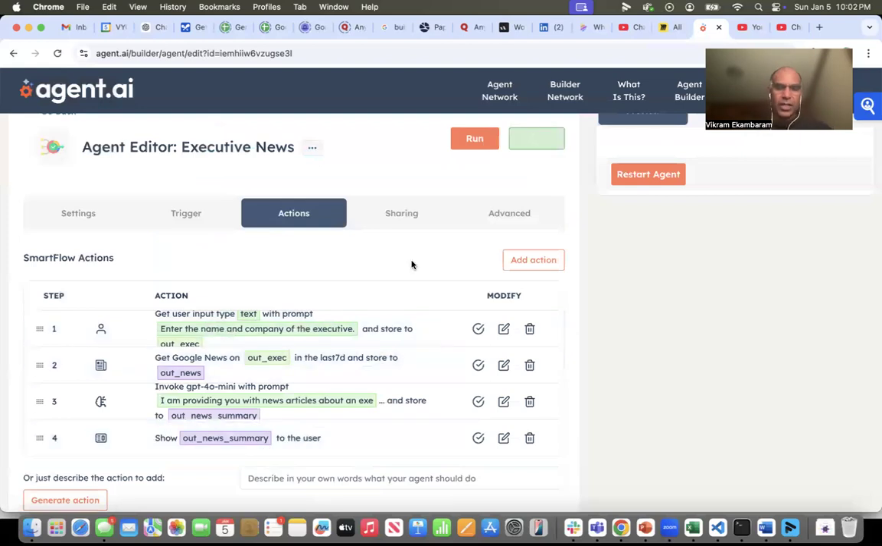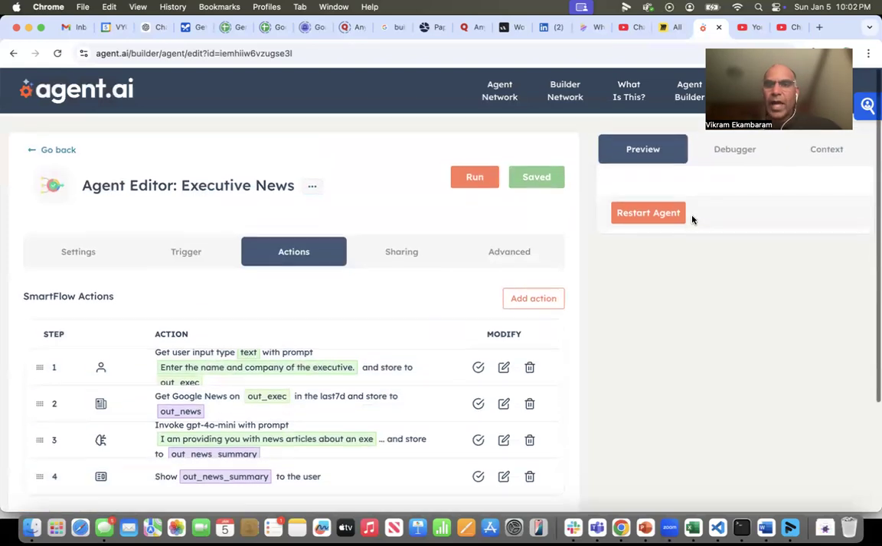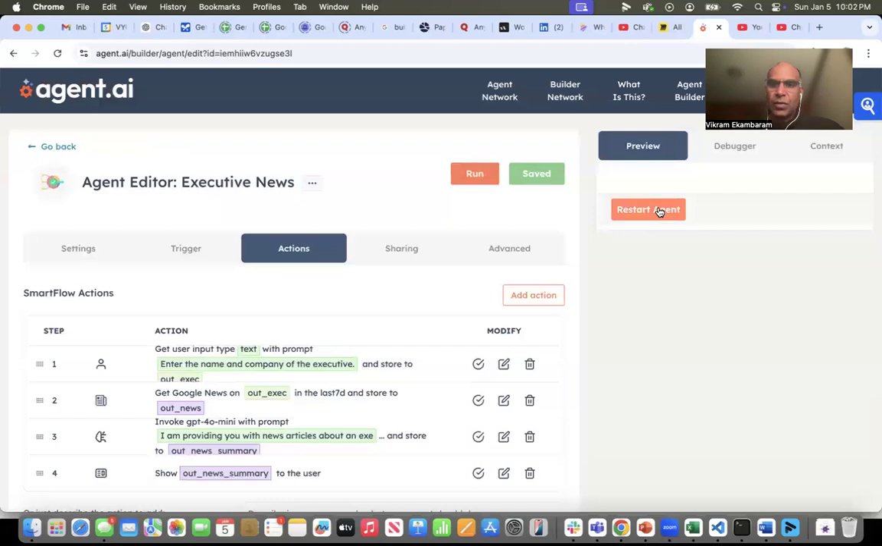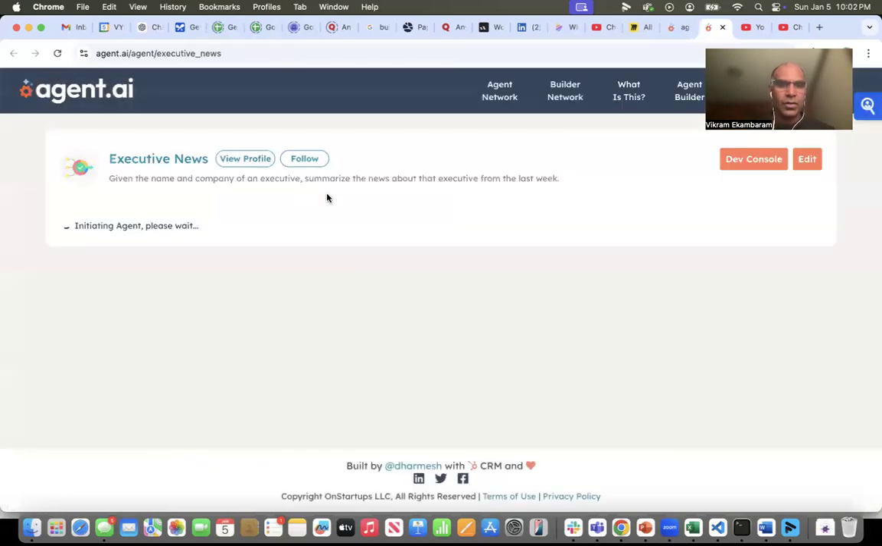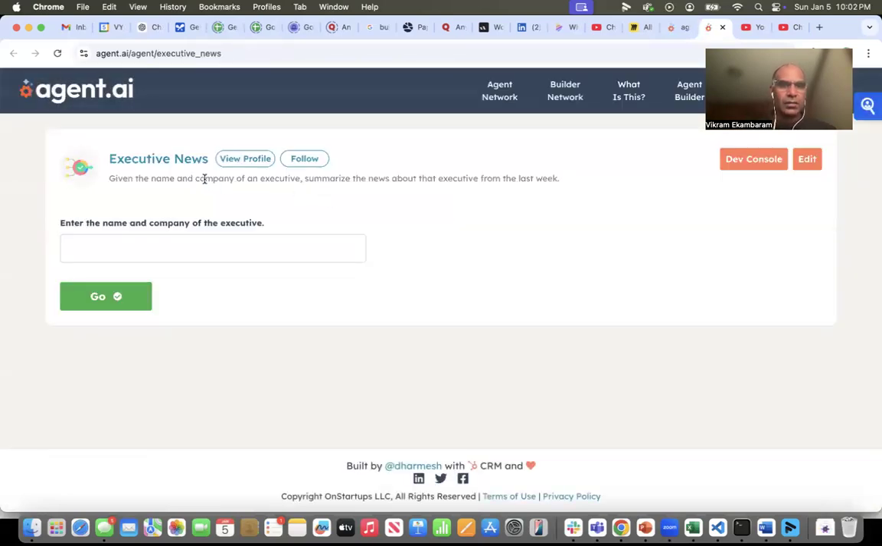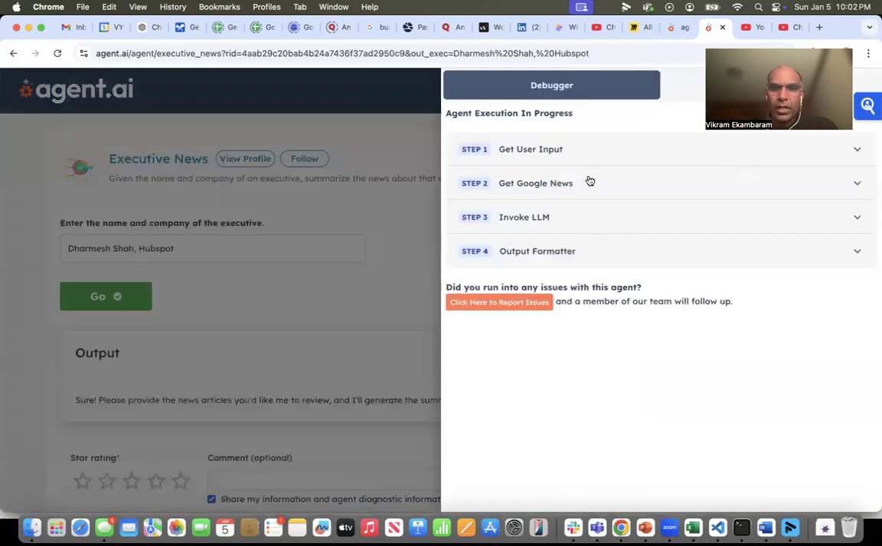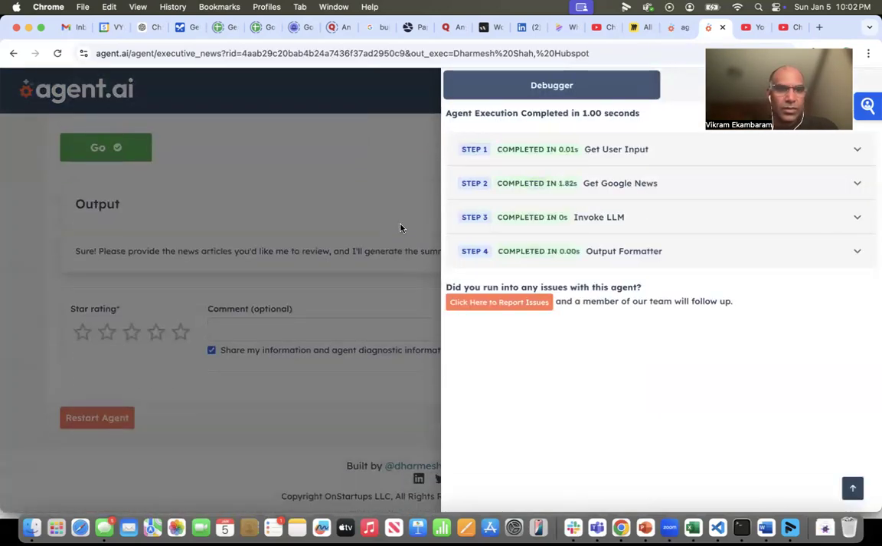And so here's a very simple agent that I've built. You can preview this from here, run this and look at the output. I found that if I want to see the final output, I have to go to the run screen. So I'm just going to go to the run screen here. Executive name, I'm going to say Dharmesh, this is it, and that's it. And then I click go, and this agent will now run, and we can go to the dev console and we can see what it does. And it did not work.